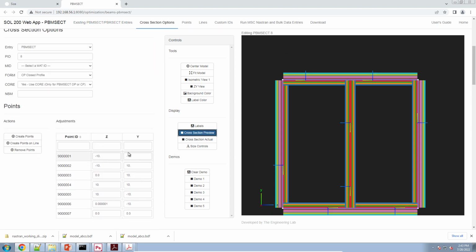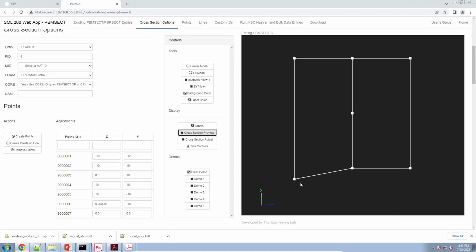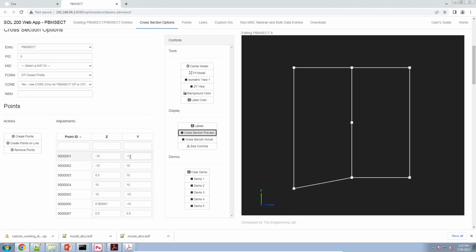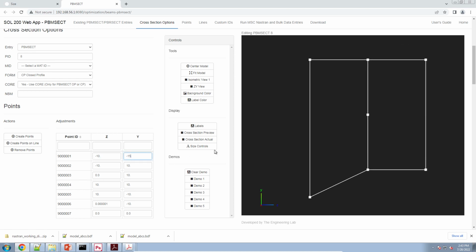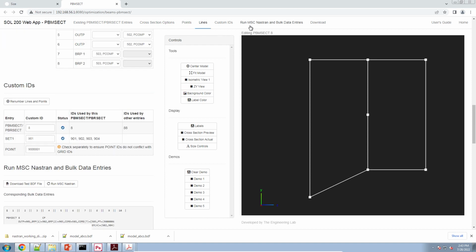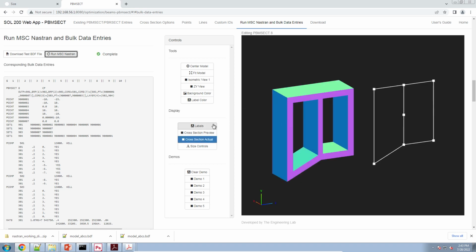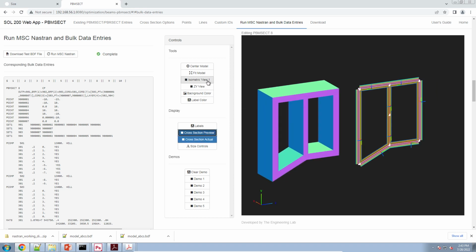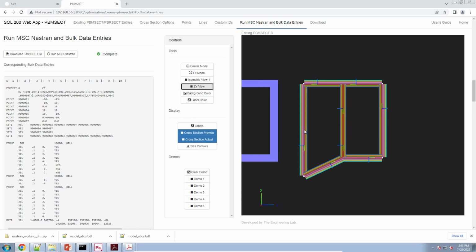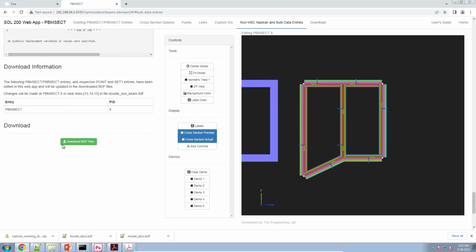Maybe you want to adjust one of the points. Maybe 10 wasn't good. So maybe here I've adjusted it so it's 12, maybe 15. Maybe you want to use 15. You can make your adjustments here. You can go run MSC Nastran. You can make sure that things look okay. And here, this is what my new arbitrary beam cross-section looks like. I can go ahead and download my new set of bulk data files.